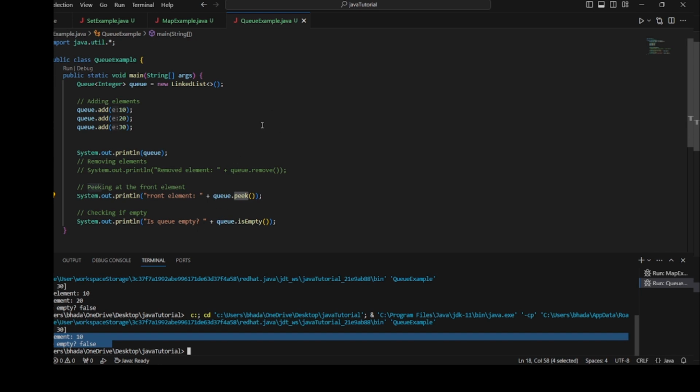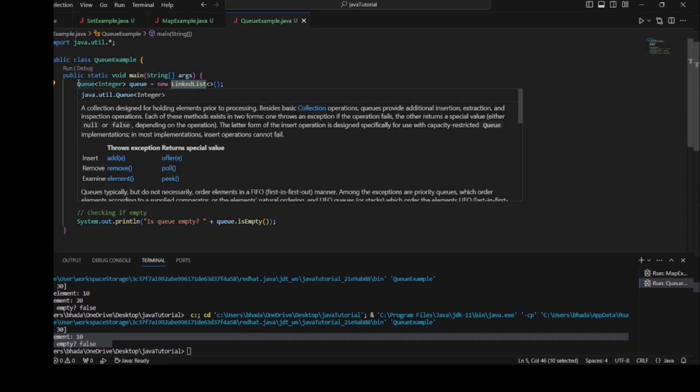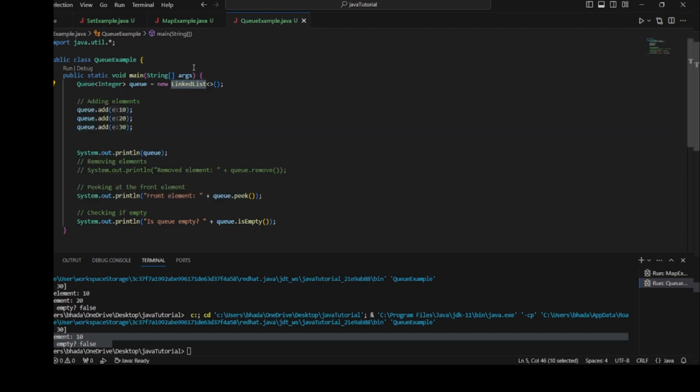So all functions are similar to list, because we use a class for the implementation, since queue is an interface. So all the methods are similar. Some other functions are like peek, and other functions are also present for using.